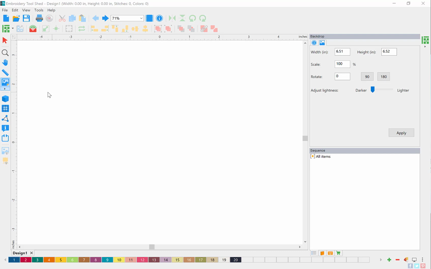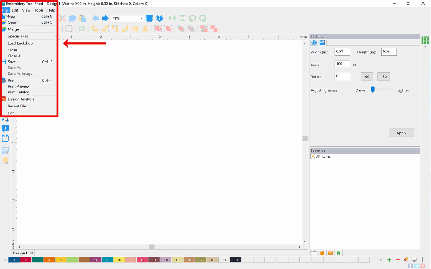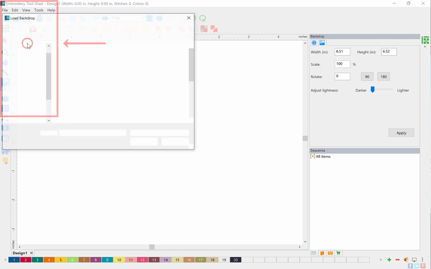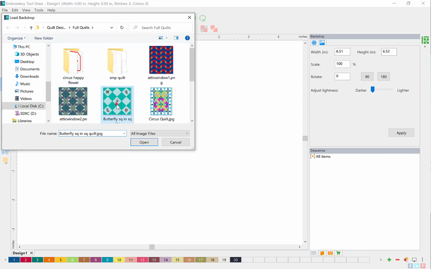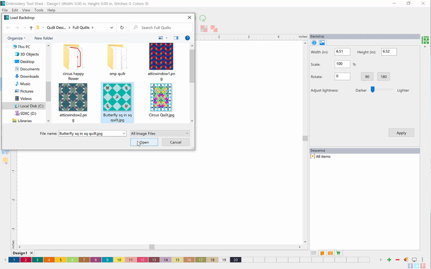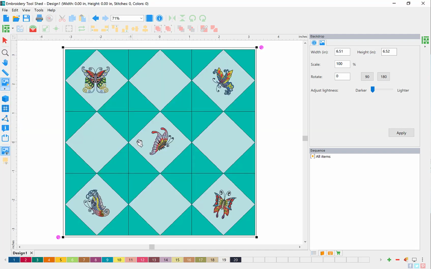So take a photograph of your quilt, bring that photograph onto your computer, and then in your My Quilt Planner software, choose File and Load Backdrop. Go to the location of the image of your quilt and select it, click Open.